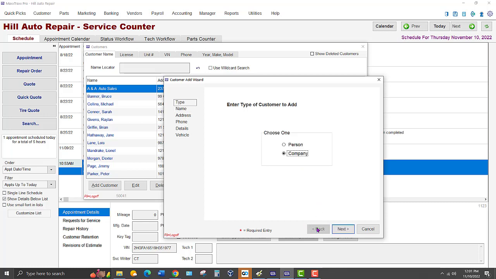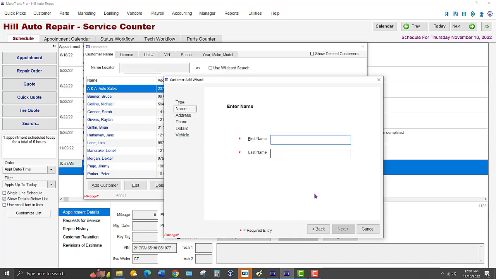For this example, we'll add a customer to our records. Note the red asterisks next to the first and last name boxes. These are required entries. When finished, click the Next button.